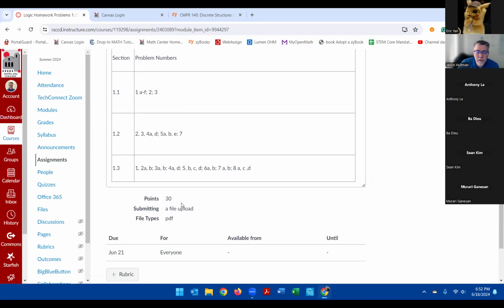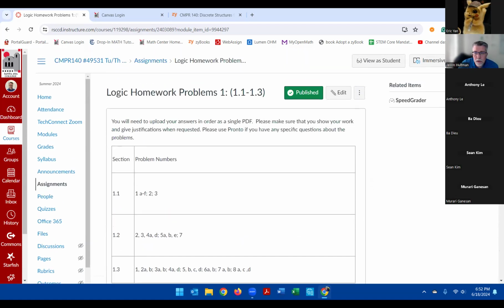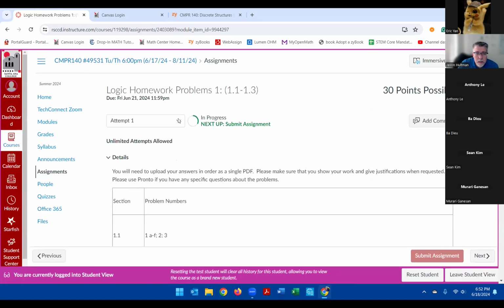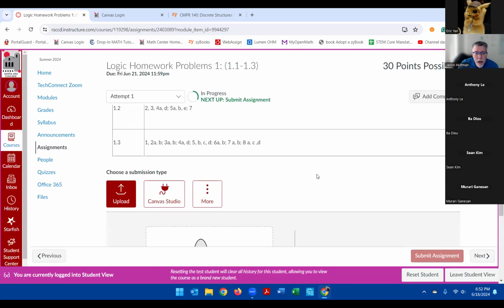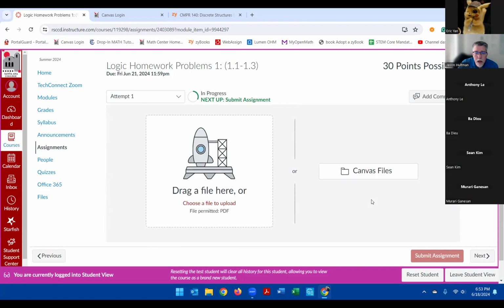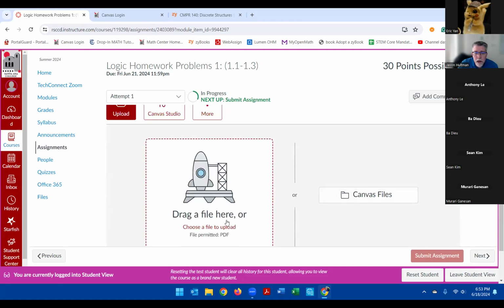There will be a file upload, and you'll be submitting that as a PDF. Those are your worked out solutions. What will it look like to you? It will look like this. It will say upload, choose your submission type. Upload is what you want. I'm going to upload this, and then it's going to require that I do a PDF. The only file that is allowed is a PDF.